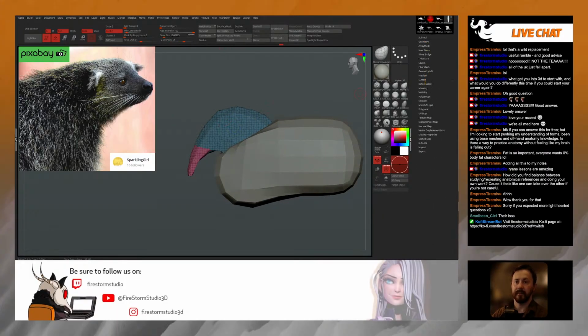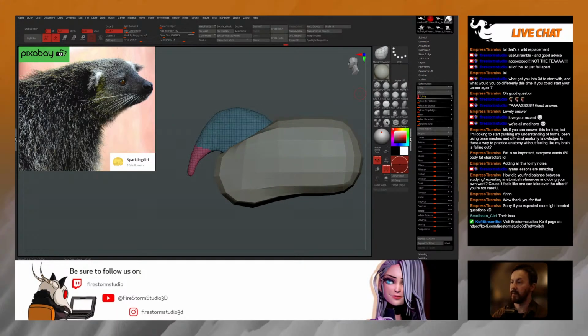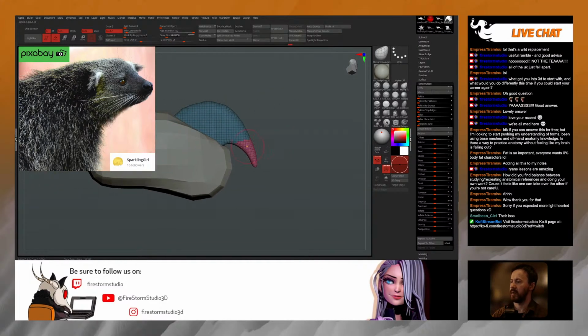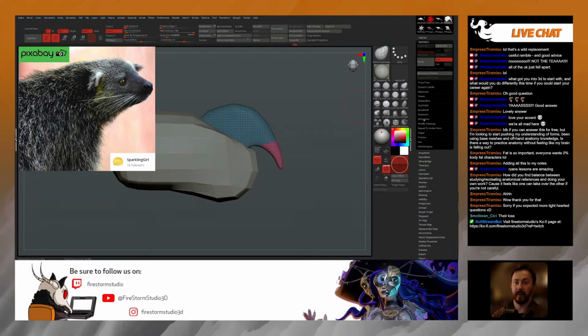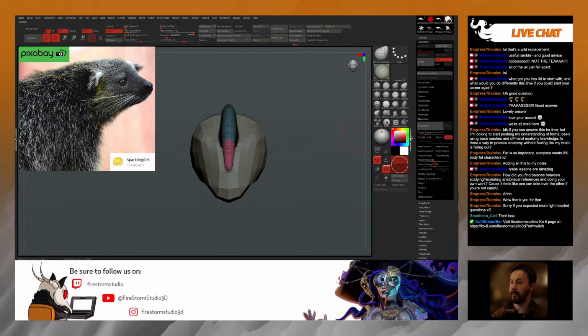We'll polish it with deformation. Polish it a little bit. Give it a little bit of a shape if we need to, like so. It doesn't have to be anything major. Then we'll do a ZRemesh to keep everything nice and clean.